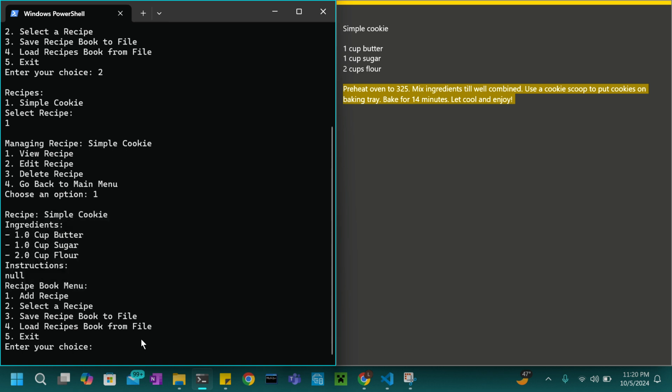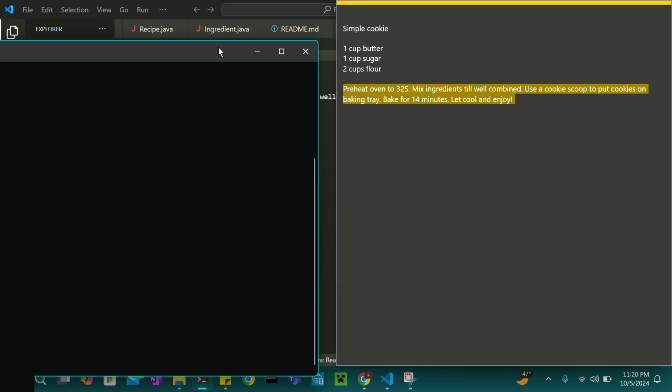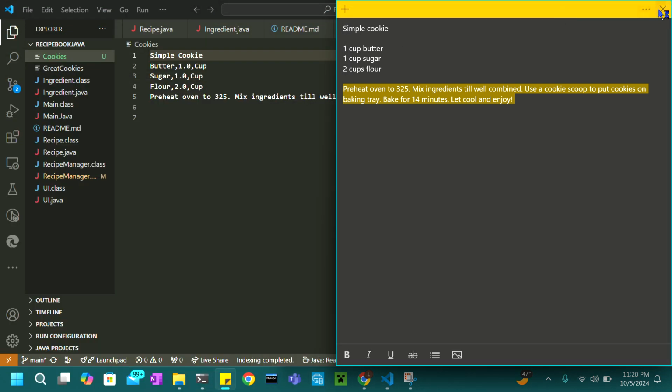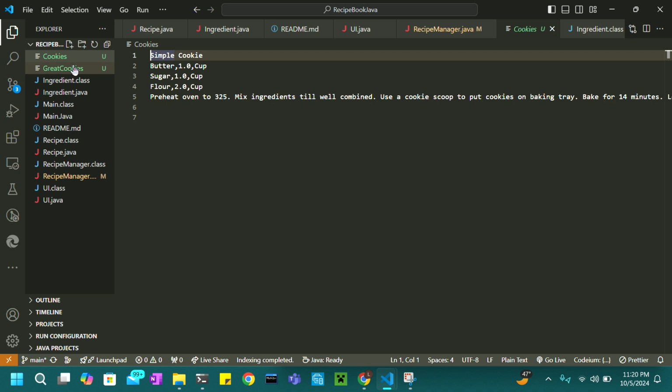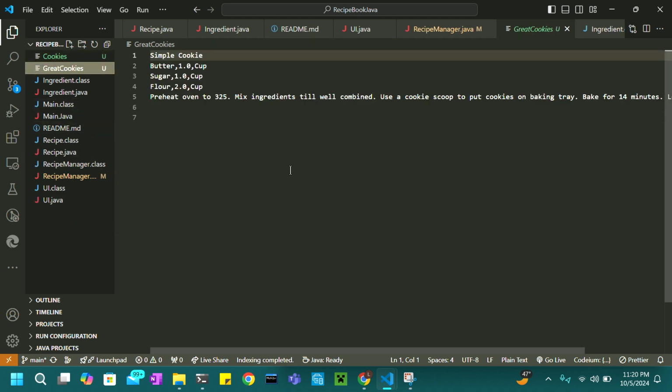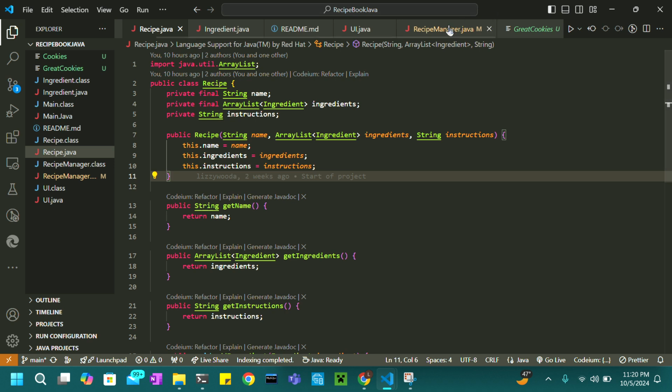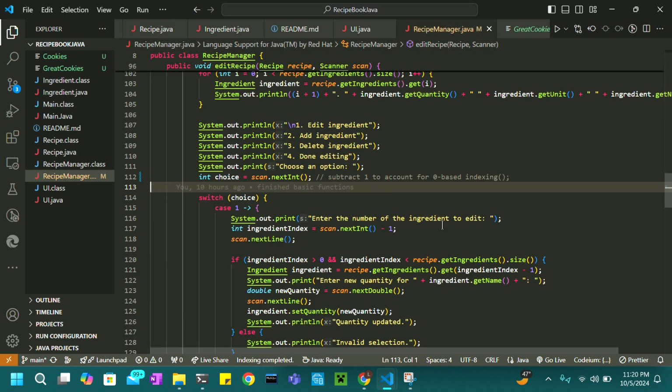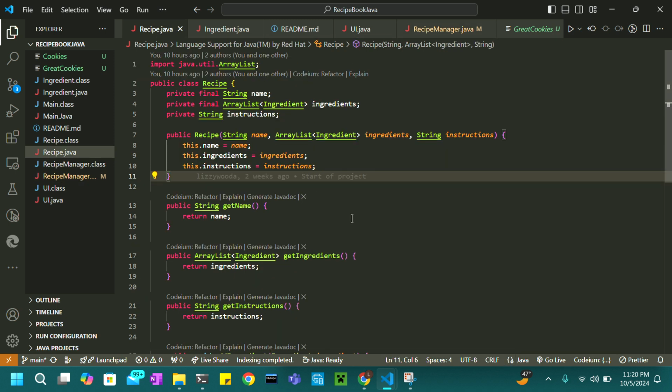So now let's take a quick look at the code that we have here. And we can see right here that the file has been loaded in. So this program is structured using object-oriented principles. The core of the program revolves around 2 main classes. The recipe class, as we can see right here, and the recipe manager class. The recipe class handles individual recipes, storing the recipe name, ingredients, and instructions.